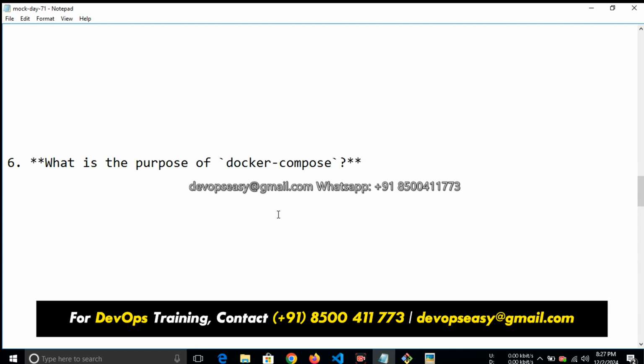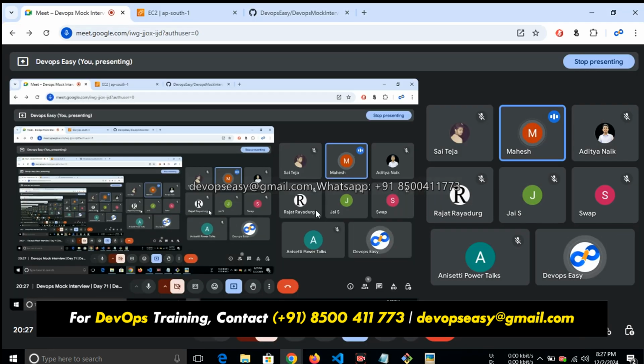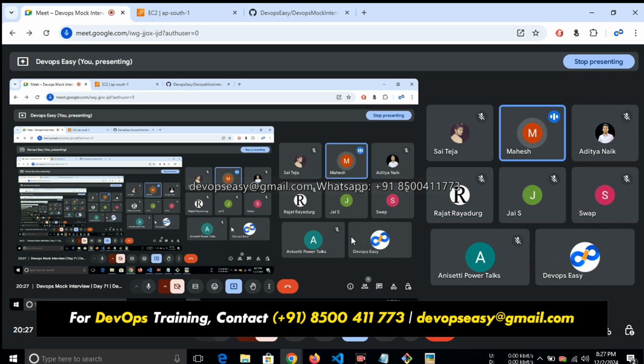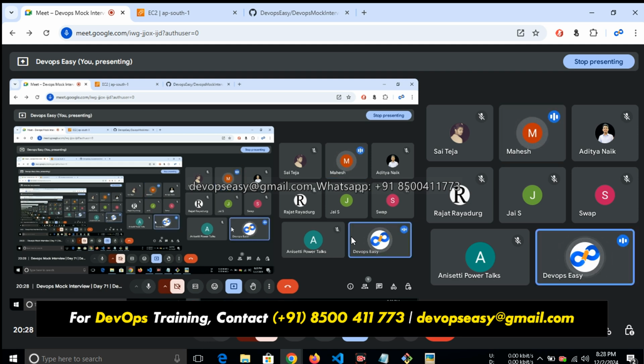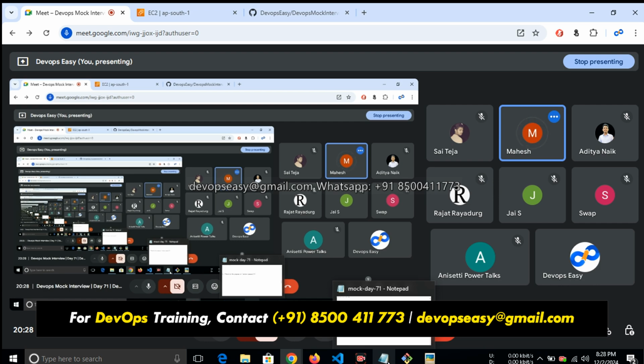So what is the purpose of Docker Compose? Docker Compose is a file where we can write, all in one set of file, services, volumes, namespaces, all those things in a single file. Docker Compose is nothing but we are writing all the set of services and volumes and namespaces whichever we require. All those things we are combining and writing in one file. It's a Docker Compose file to run all the containers at a time. Okay, anyone want to add to this?